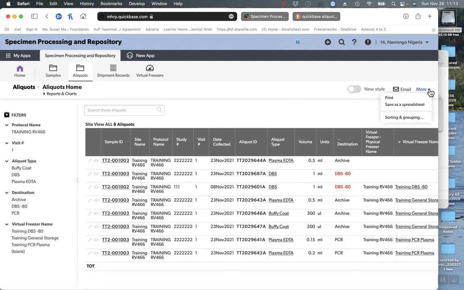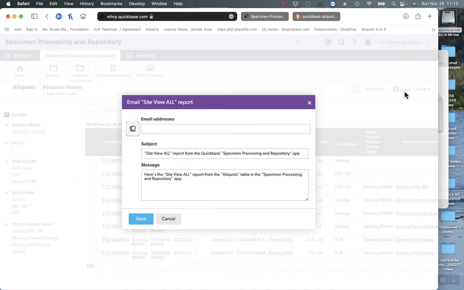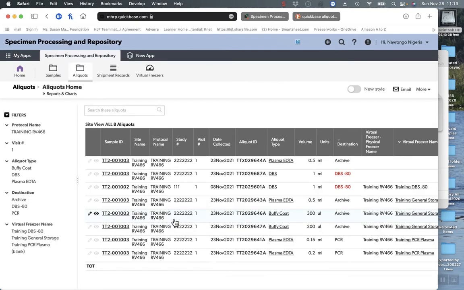And we save to a spreadsheet by saying save to a spreadsheet under more. You could also print the list under more and say print. If you want to email this list to yourself or to someone, you can select email, type in their email address and say send, and it will send them a link to the list. All right.